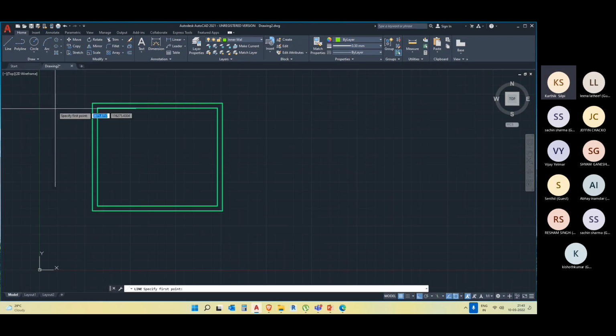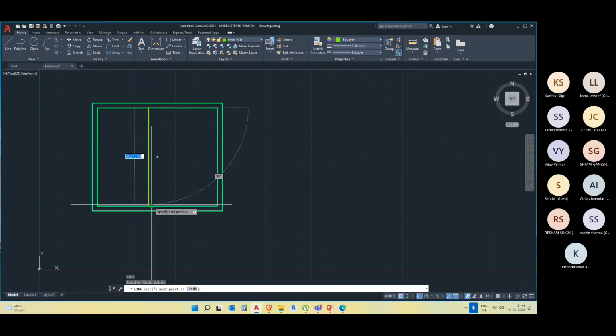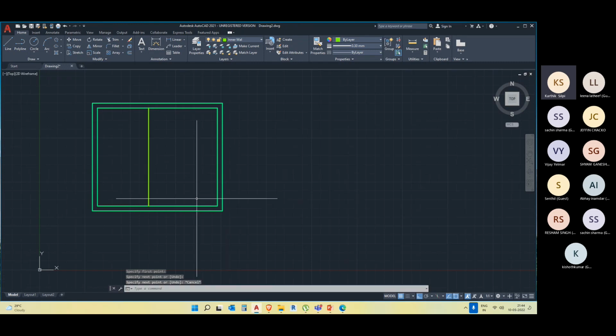And then I'll go for line. So let's say we are drawing a line in this direction or here. You can see the line has changed. Oh, enter. I'll just try to offset this line.